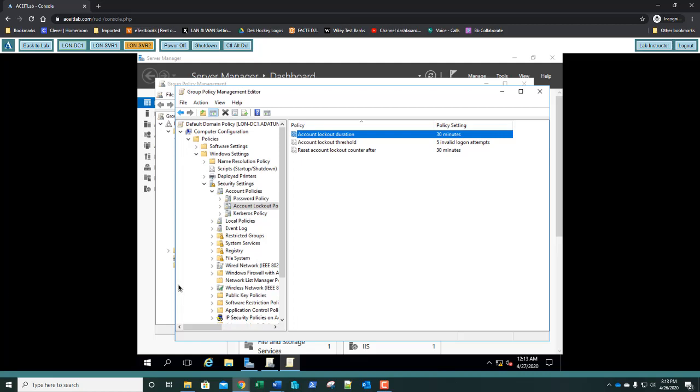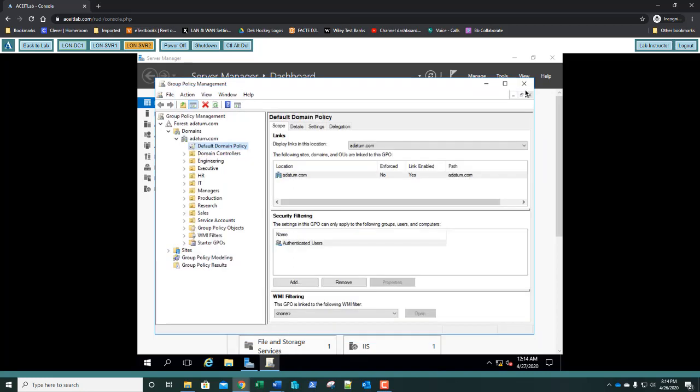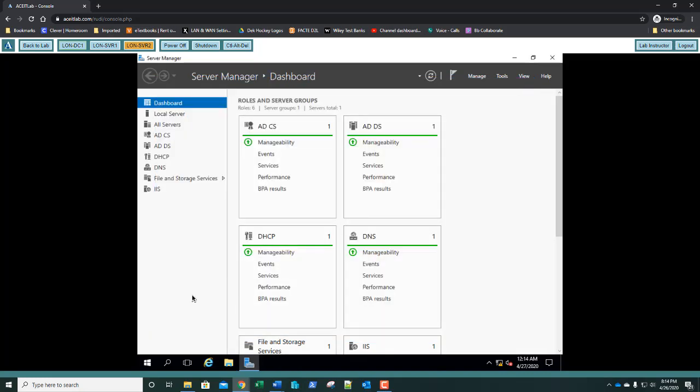There are our settings. Take another screenshot, paste it in to step number 14. If you've got a screenshot of your whole browser in there, go ahead and close your editor, close the group policy management, and Lab 4 is complete.